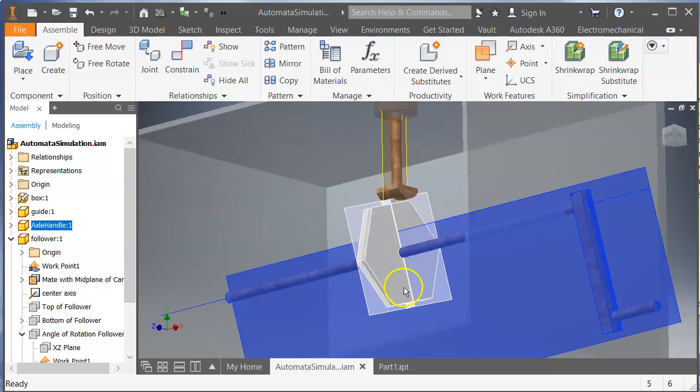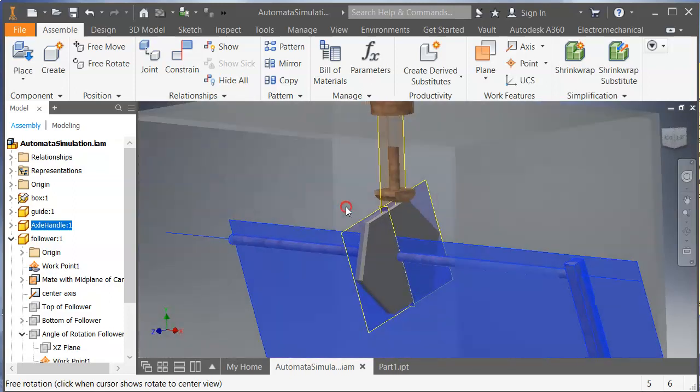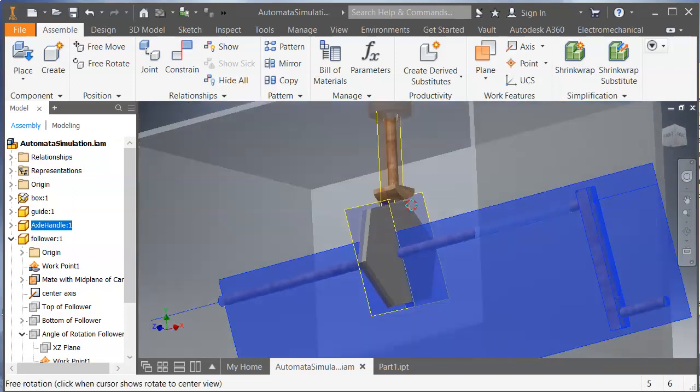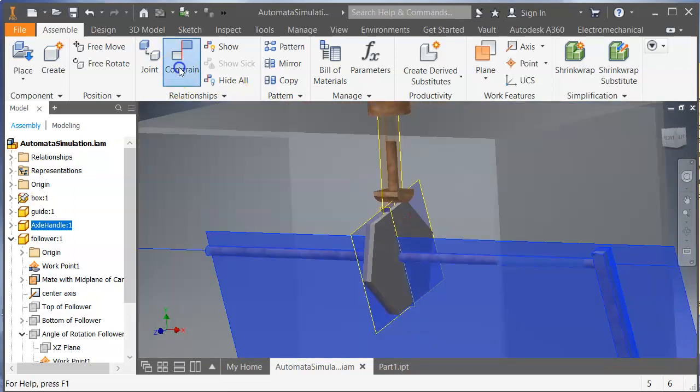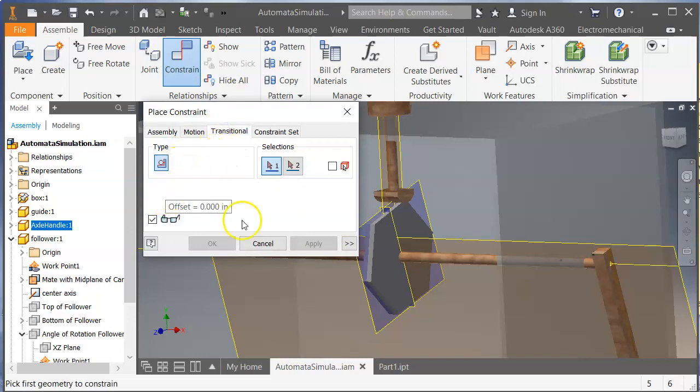All right, so I have a hex cam that I've already put into my assembly. I've already constrained it to the axis, to the planes I need to constrain it to. And now I need to add the transitional constraint between this, but there's a problem that comes up that I want to show you. So we hit constrain and do a transitional constraint.